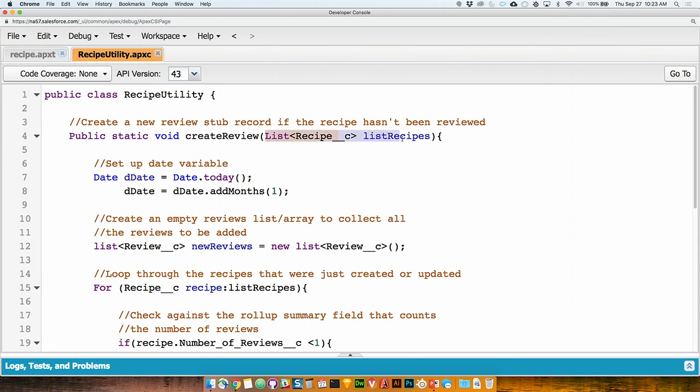And then what it's doing is it's taking that trigger.new list and it's going to stick it in a new list that it can use. Again, it can't use trigger.new. That's outside of the class. We need something inside the class. So we're creating a list. It's going to store recipe objects, and it's called list recipe.